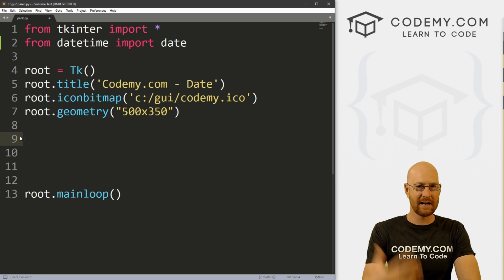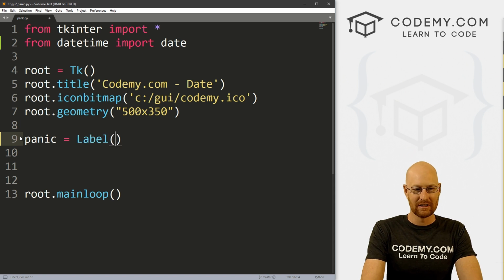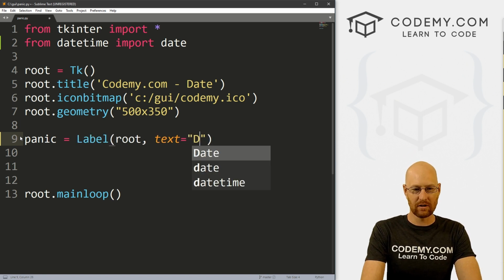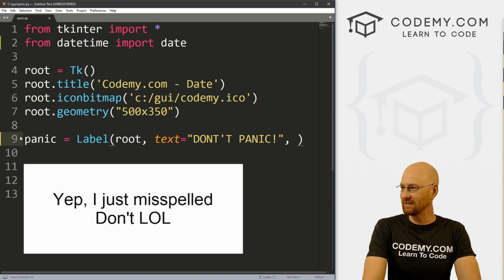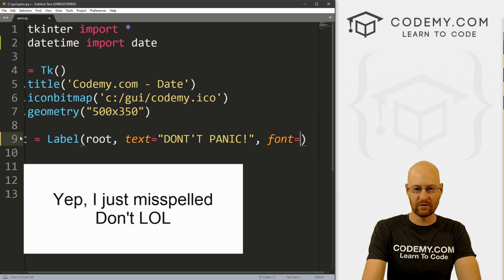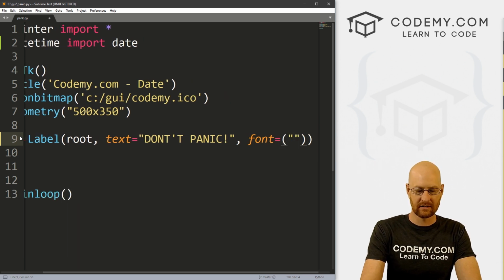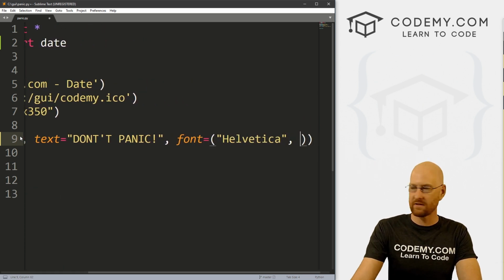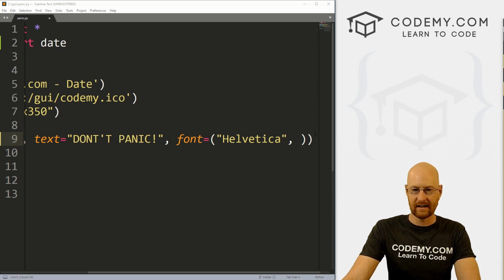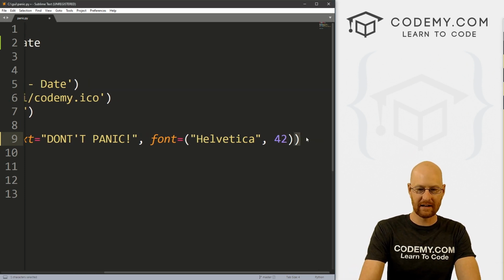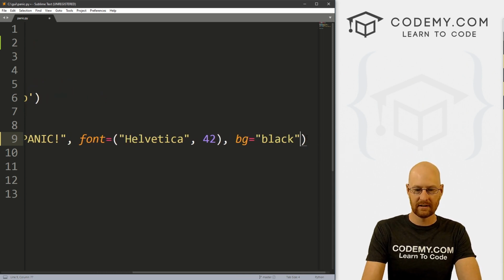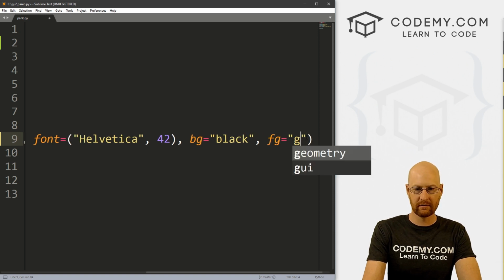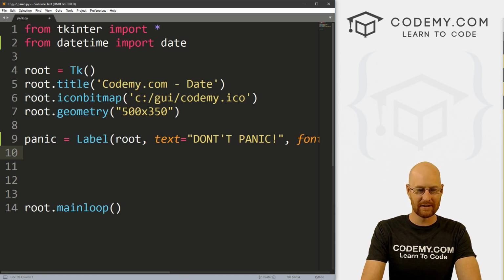Okay, so let's start out by creating that green label at the top of the program. So I'm going to call this panic, and this is a label. And we want to put it in root. We want the text to equal don't panic, right? And we want the font to equal, let's make this Helvetica, and give this a size of, I don't know, say 42, make it really big. And then we want to make the background color black, and we want to make the foreground color green. And you know, you can make these any colors you want, but that works for me.